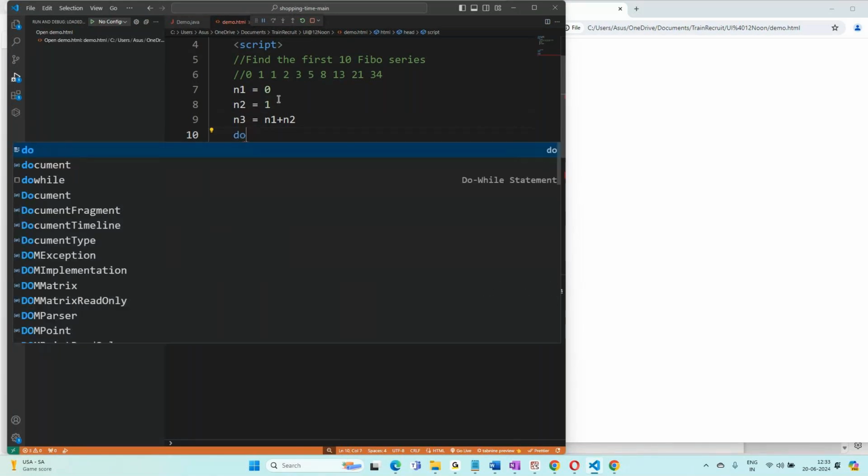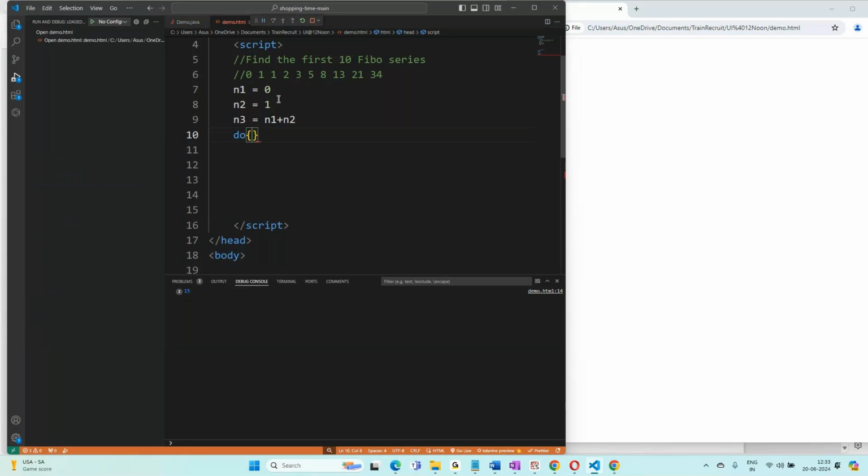Okay, I want to use do while. Okay. Do while. Right. So it is giving you answer. Is it correct? It is giving you answer actually. Correct? Pakka? Sure? Okay.